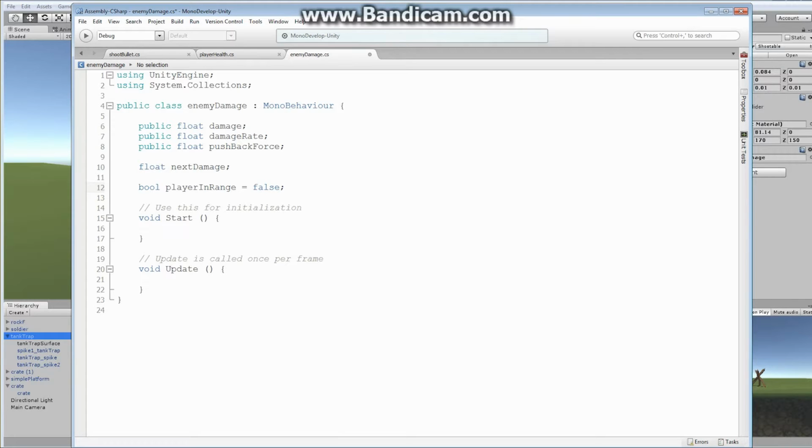Okay, and the next thing we're going to do is make a reference to a game object, and it's going to be the player itself. We need this so that we can find the player health script. We're going to get a player health script, and we're going to call it player health.